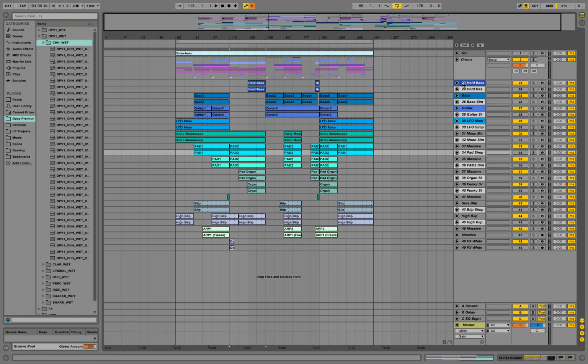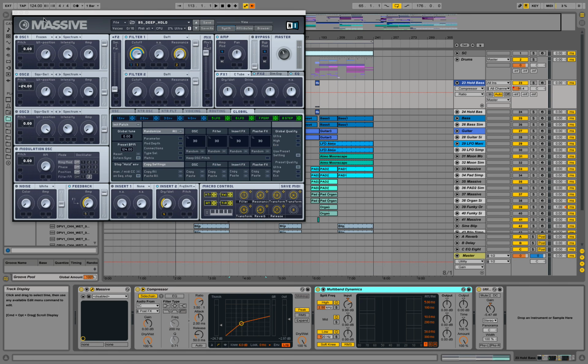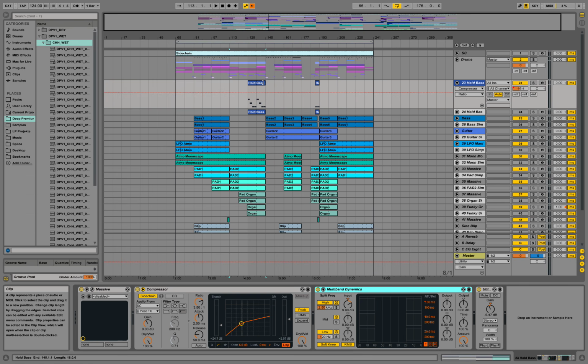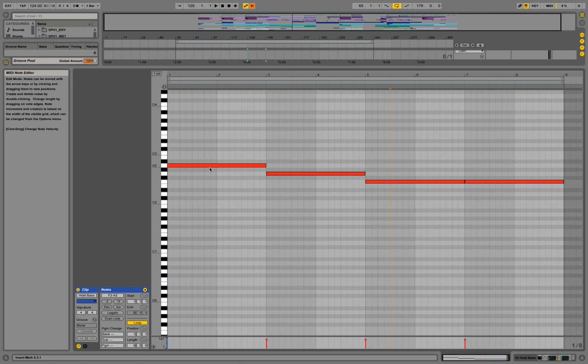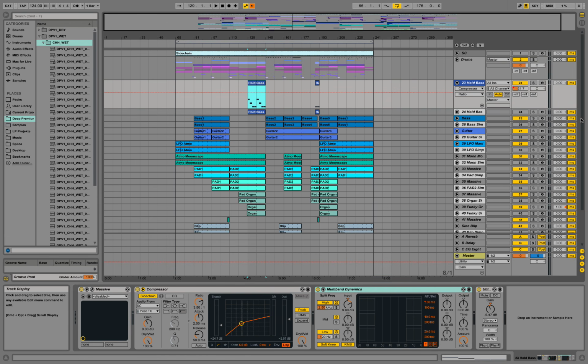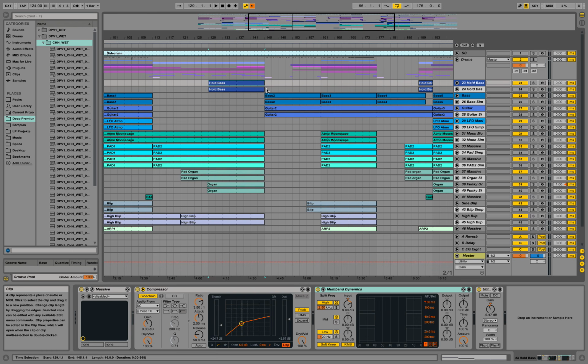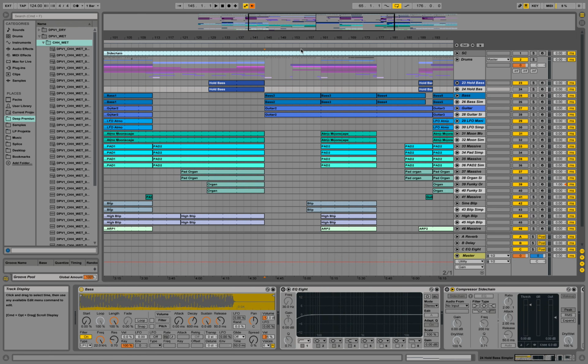Like this one is also a Massive patch, deep hold, and it's basically just holding the bass notes in order to create tension for the drop when bass and guitar are playing together.